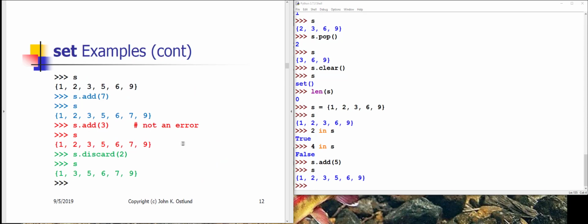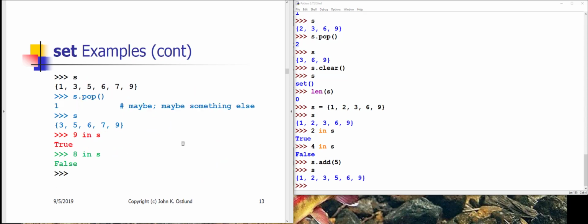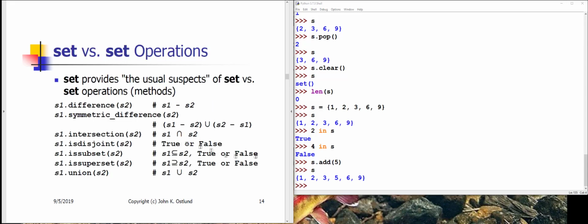Okay, and these values here on slides 12 and 13 effectively repeat several of the examples that I just showed you here. In addition to these set versus item methods, where I'm adding an item to a set, or discarding an item from a set, or popping an item from a set, or clearing all the items in a set, there are also several set versus set operations that the set container provides.